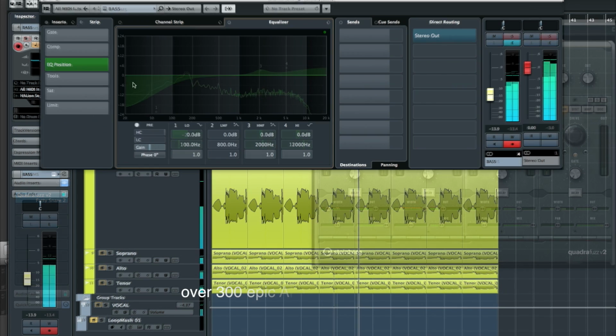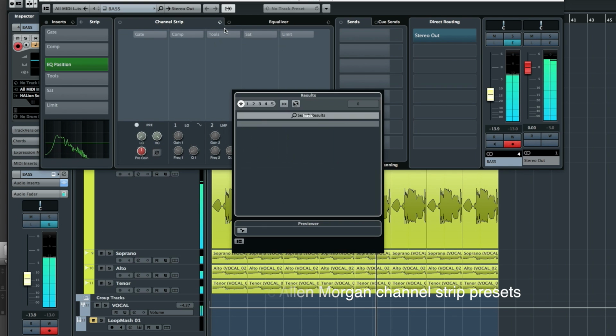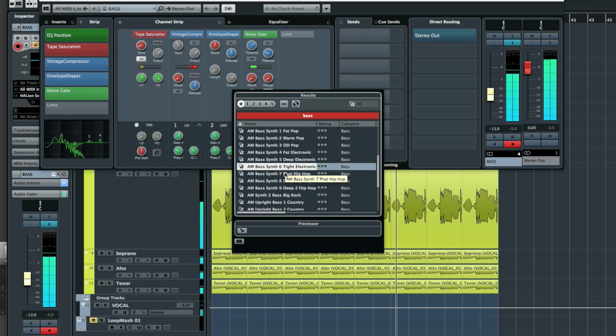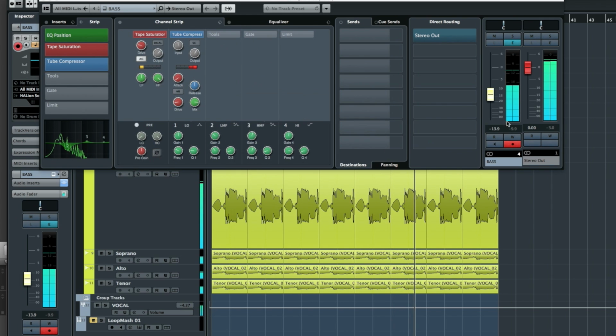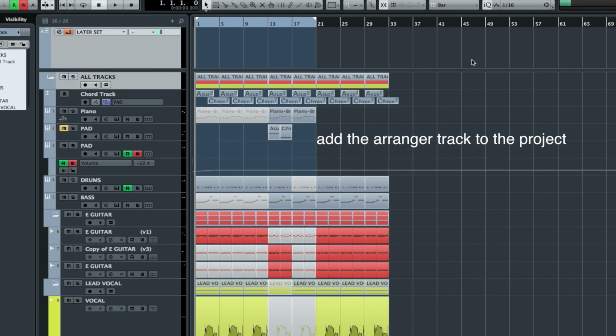There's a neat spectrum analyzer in the EQ section so you can see exactly what's going on with your track. We've already discussed using channel strip presets to further develop the tone of each individual track. Once we're happy that every instrument and track is fitting into our large sonic picture, we can introduce the arranger track to take our project in a completely different direction.